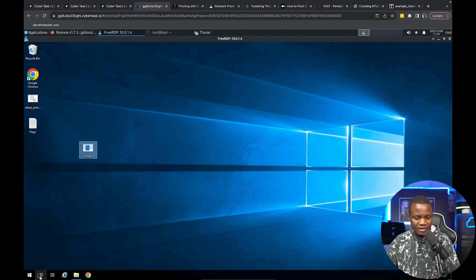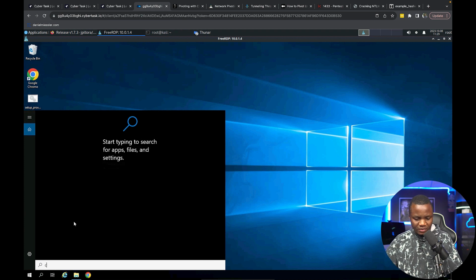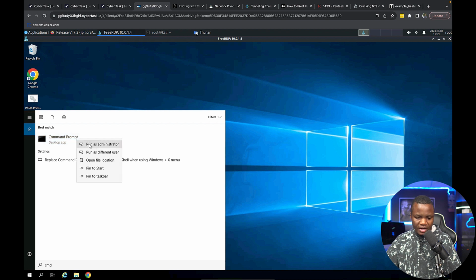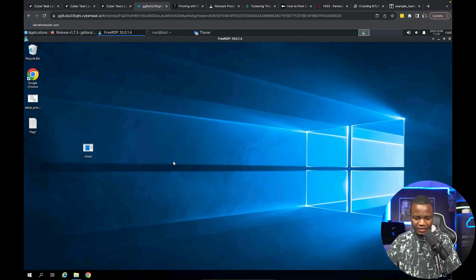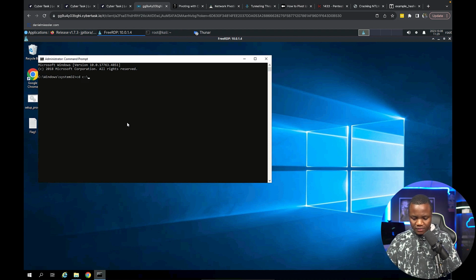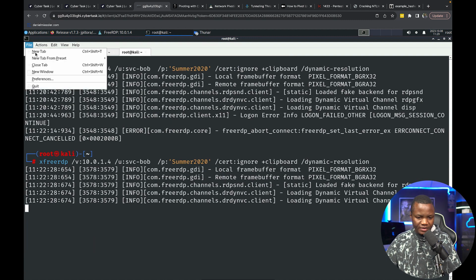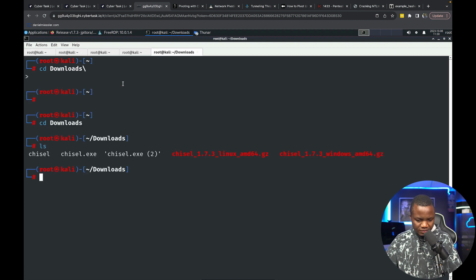So my Windows machine. Now let's make sure that I open my command prompt, run it as an administrator. I'm already an admin here, so this is good stuff. cd C:\Users\svc_bob\Desktop. Okay, so now that that is ready for my Kali, I also need to go to my binary. cd Downloads. Right, so if I do that, here's my Chisel for Linux, and then we just finish.